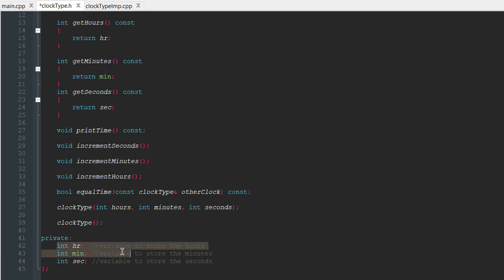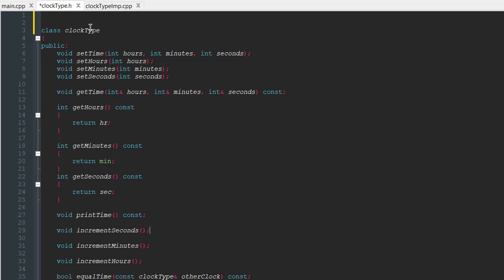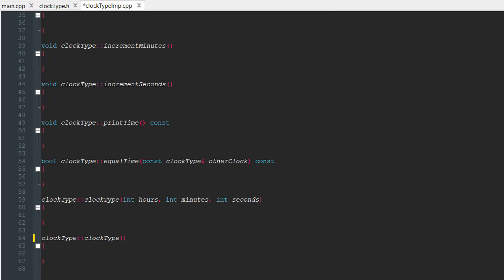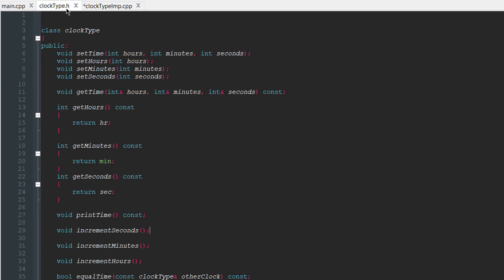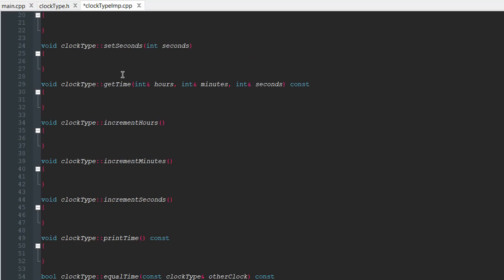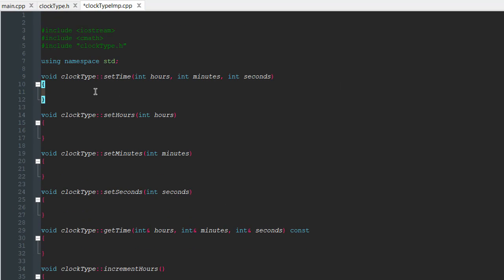And then we have the functions, and then we have the variables down here to store the hours, minutes, and seconds. Now what we have to do here is we need to write the function. We need to write the header file implementation. Alright, let's hop on over to there. We have our implementation file right here. And now we can get to writing functions. Make sure that you include cmath in the header file. Now let's just get to writing our functions.